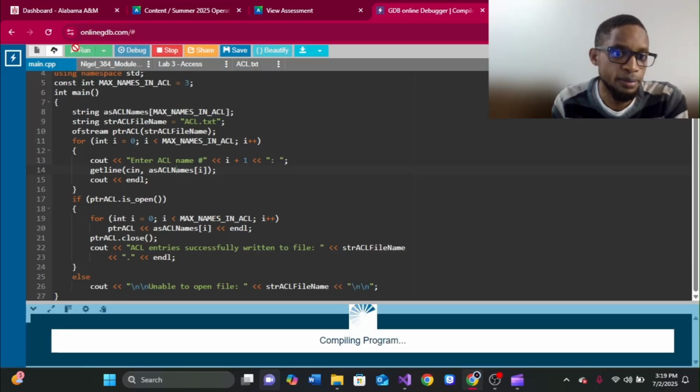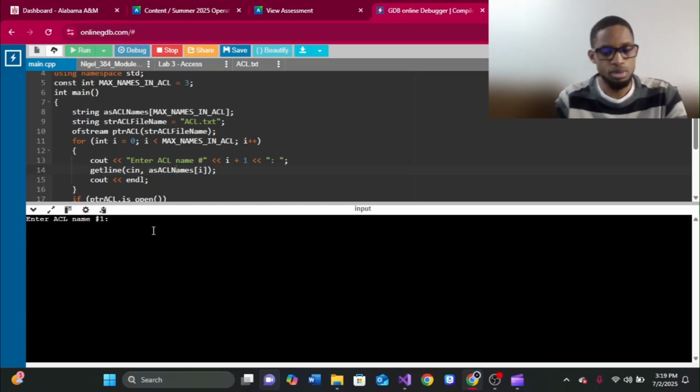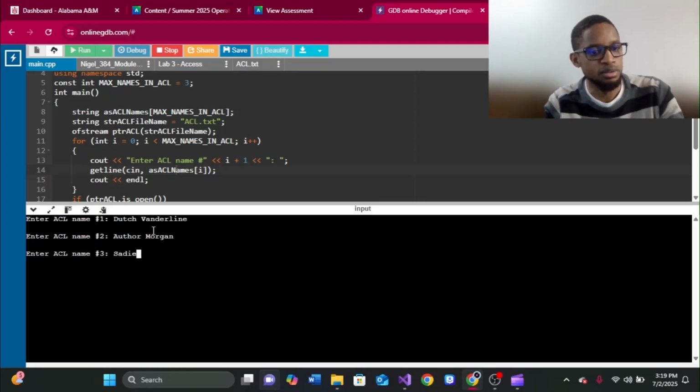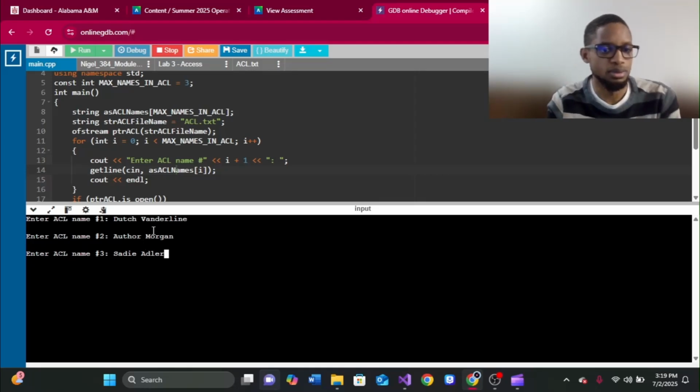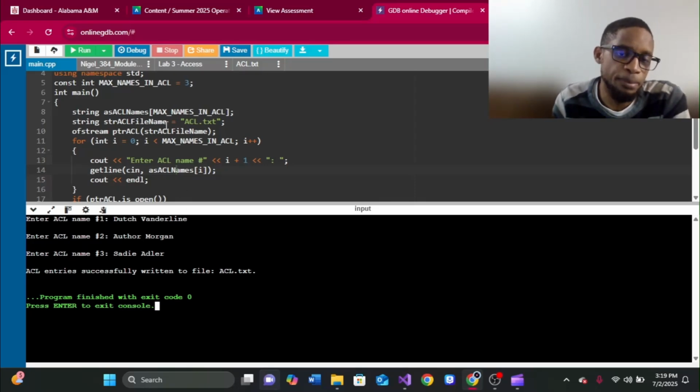I'm going to hit run and we're going to type in a name. I am going to type in Dutch Vanderlyn. I'm going to go with Arthur Morgan for the second name, and then Sadie Adler for the last name. All right, I spelled Adler wrong. There you go. All right, ACL entry successfully written to file. So that part of the program worked.